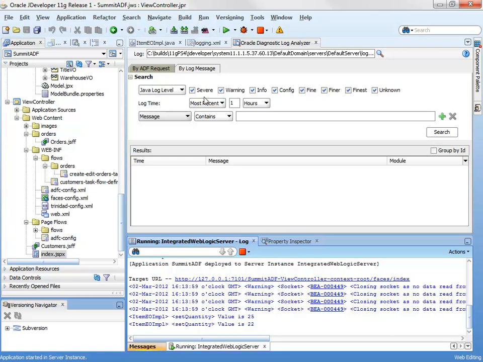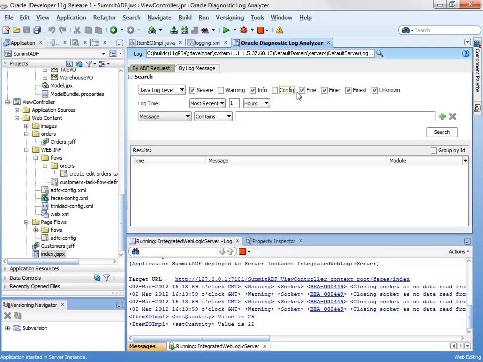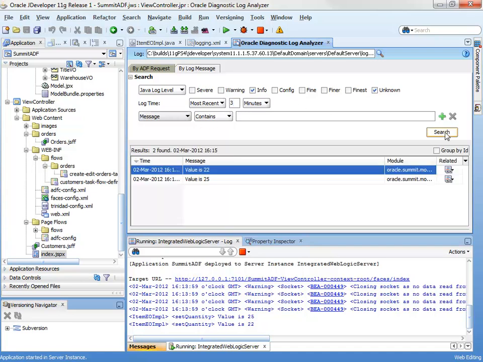By log message. And you can see here I can start to filter the messages by level and so on. So we can switch off these finer levels that we don't care about, look for everything in the last 3 minutes, and filter if needs be. So here we can see the two messages.